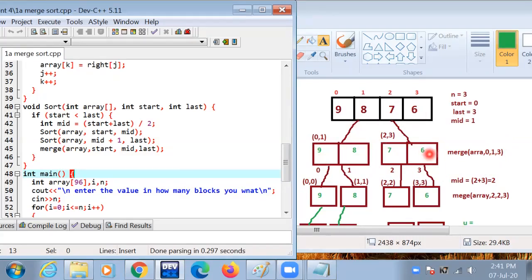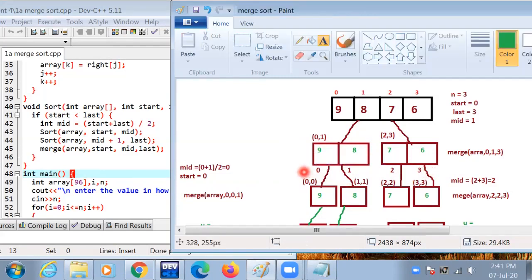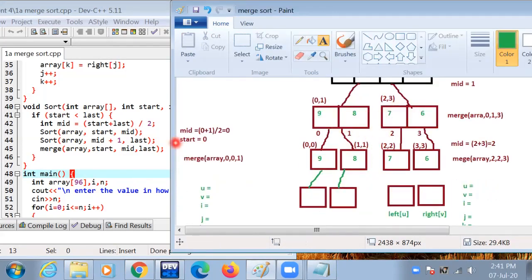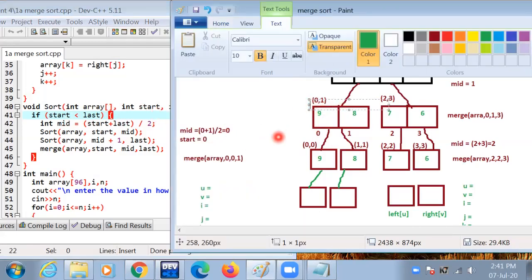Then this array is divided in two parts. Again we divide this array further, and we call the sort function. We pass the array, the start value is 0 and the last value is 1. Start value is 0 and last value is 1, 0 is less than 1, so the condition is true. Then the value of mid is 0 plus 1 divided by 2, which is 0. Then the start value is 0.